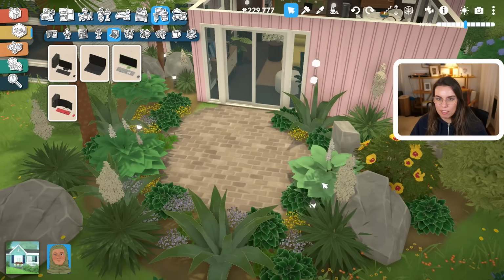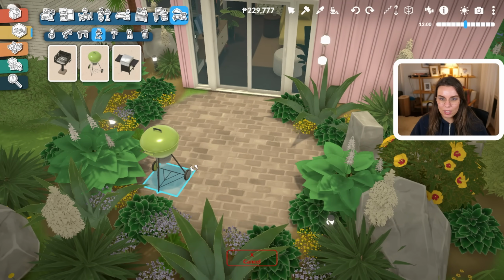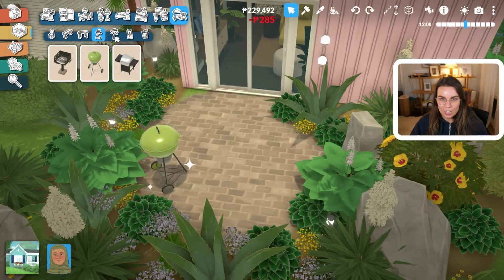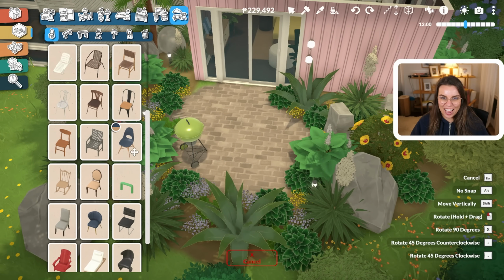Oh, and we just need something out here. It's a very simple outdoor area. But we could do a really cute, like a green barbecue. Oh, they don't have flamingos in this game. I feel like they should add flamingos.